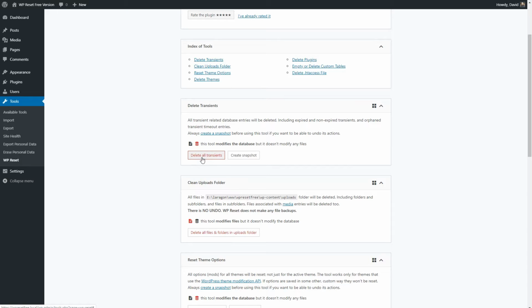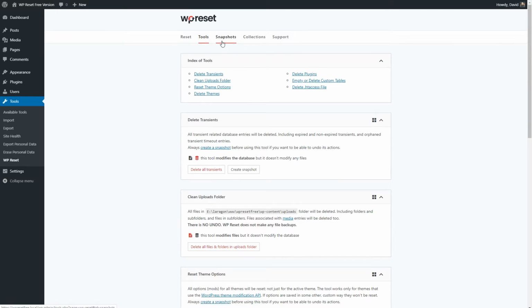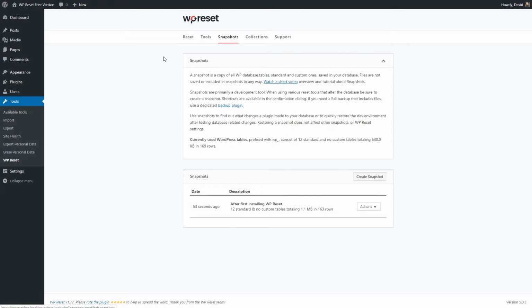The next tab is the Snapshots tab, and this is where you manage your snapshots. All of the snapshots show here in this table, and you have some actions. You can compare snapshots to the current database, the current set of tables.